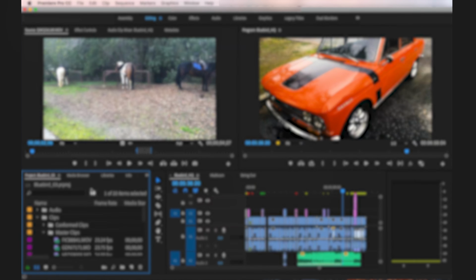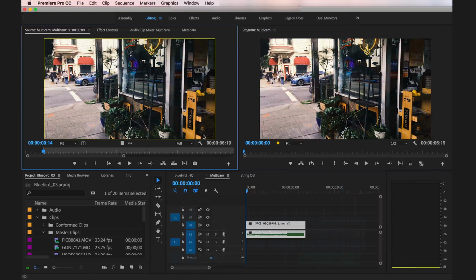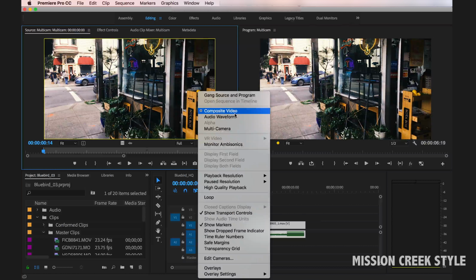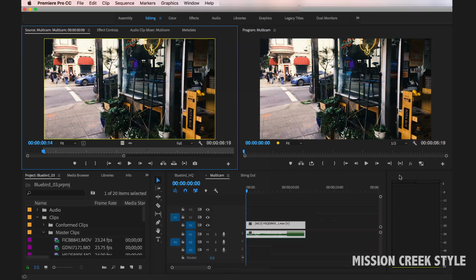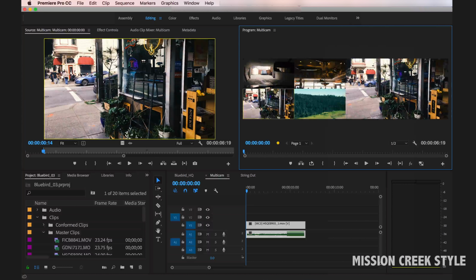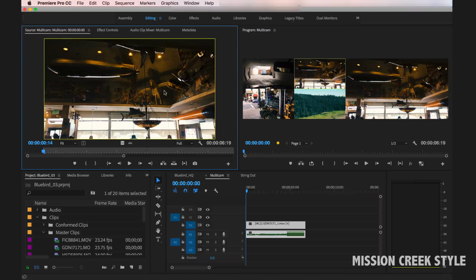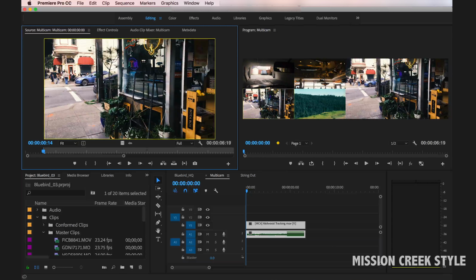Next up is the ability to toggle multicam in the source monitor for active camera to fill the screen. So what does that mean? In the wrench menu you can see that composite video is now a choice. In the program monitor, we'll switch to multi-camera, and you can see that if I switch to various cameras in the source monitor, I can switch to different camera angles just by using the keyboard shortcuts. And in the source monitor, we have a way to just play back here at full screen.